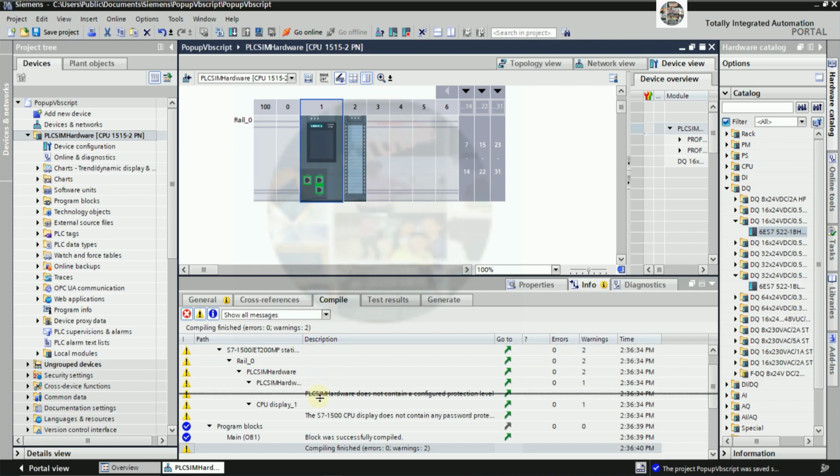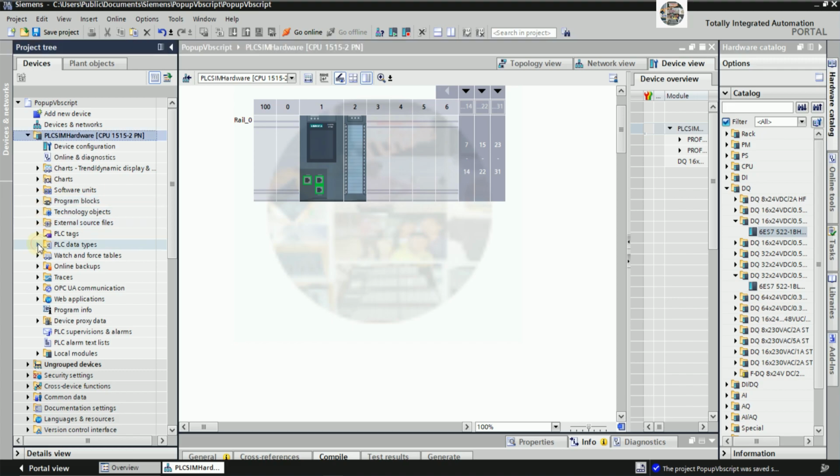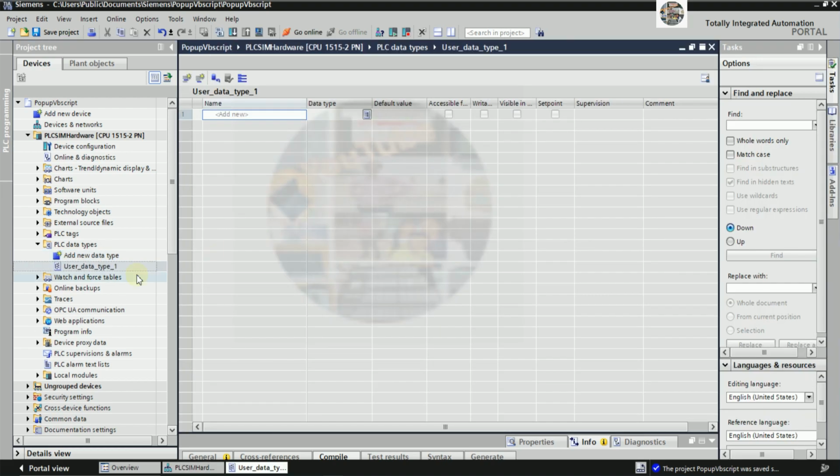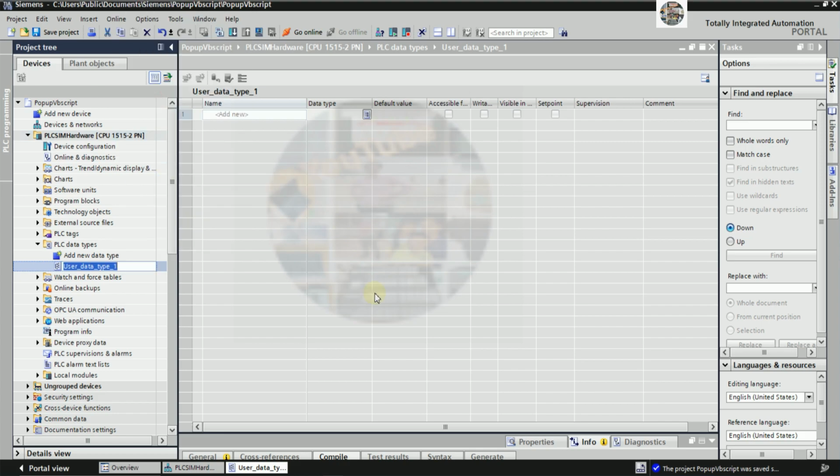Okay, and then we can create the PLC data type, for easy linking with the data block, because we don't need to create them one by one. Example, for fan control, we can create only one library. So we can say fan library.